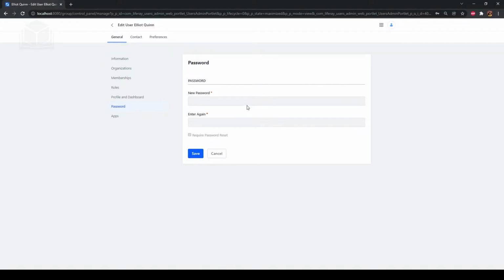Type a new password in the New Password and Enter Again fields. For simplicity, we can use Tess, but we will need to change the password in a minute when we first sign in as Elliot. Click Save.